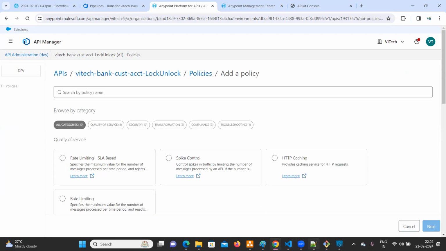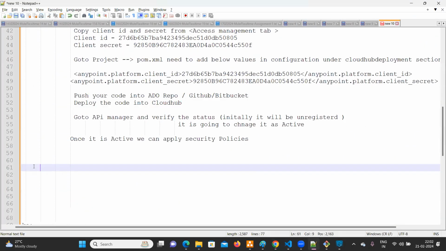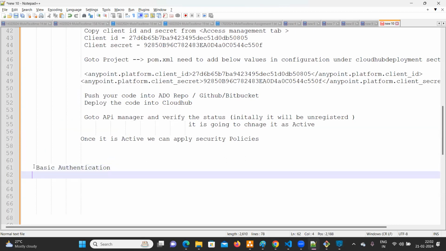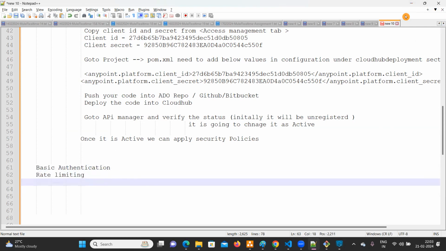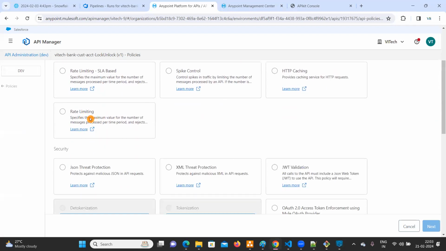As part of our requirement, we are going to apply basic authentication. Another one is rate limiting policy. These are the two policies we are going to apply. Now first we will see what is basic authentication. So here we can see rate limiting.